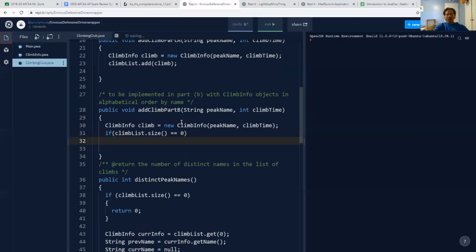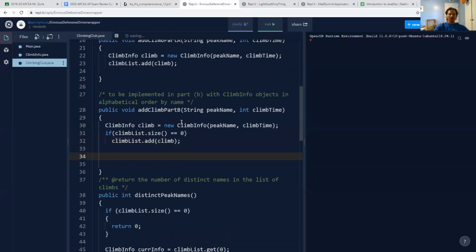And if we did this again, it would be nice if we had a way to return. We actually do have a way to return. I'll show you in just a minute. But if the size of the list was 0, then we could simply say climbList.add(climb). Now I'd like the method to shut down at that point, but let's just keep writing code and see what happens. All right, if it's not that type of case, so we could put the word else here.